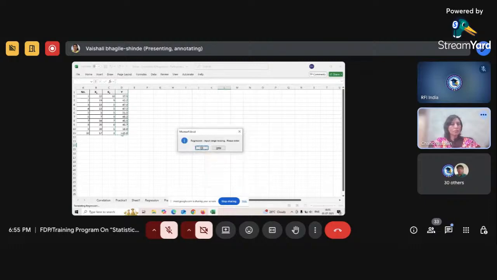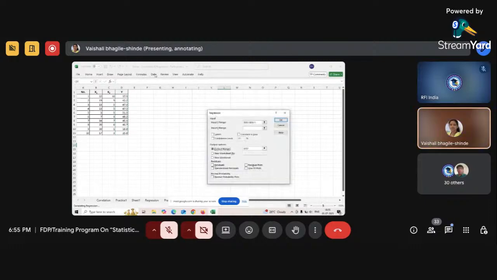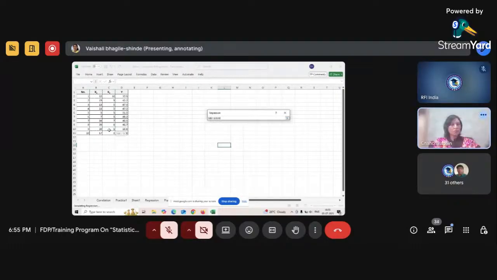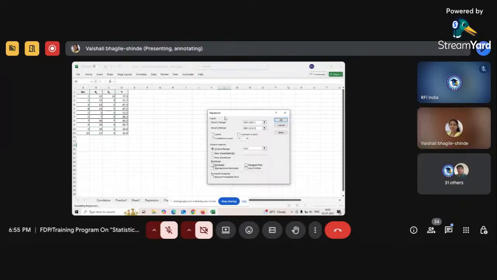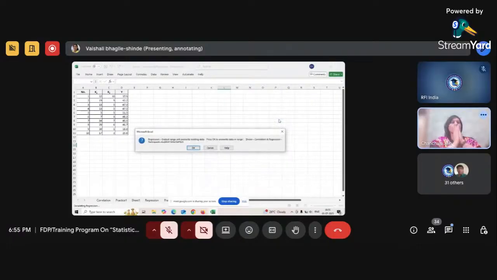Come down. Select X1, X2 together. After that, I have to click label. The range is okay now. Output range is okay. Then click on OK now. Regression output range will override existing. Okay. Click OK.